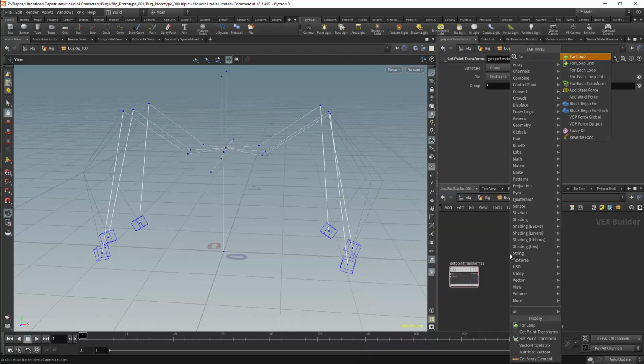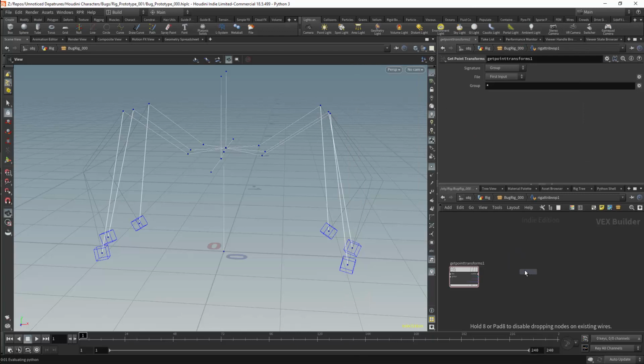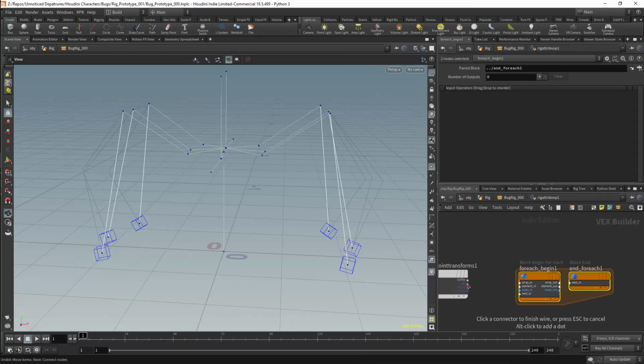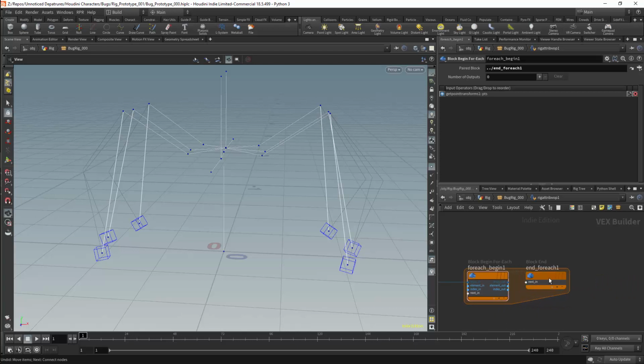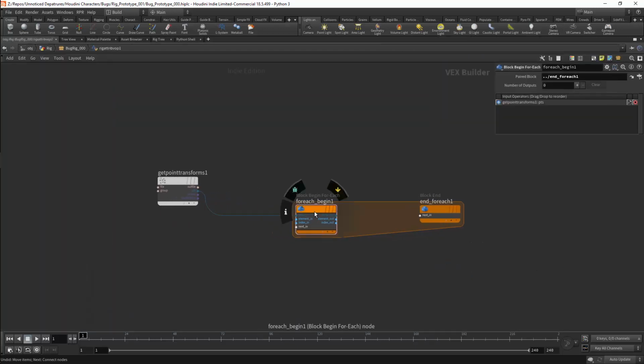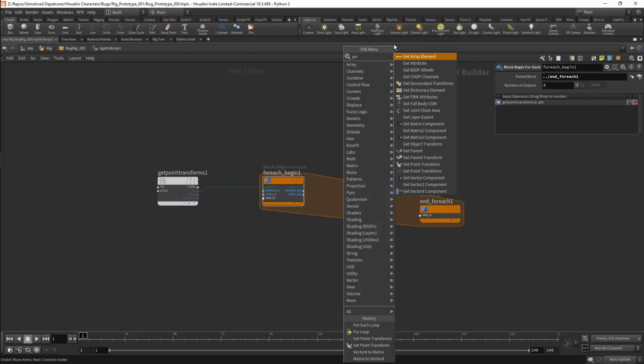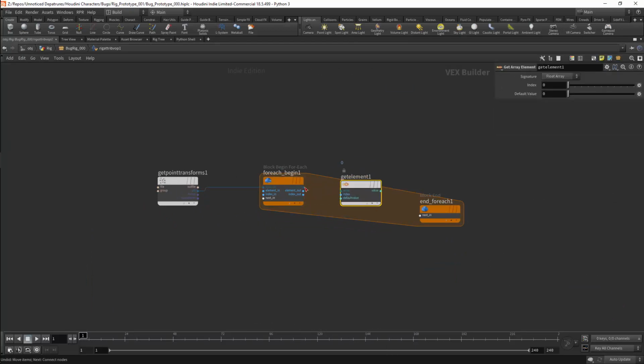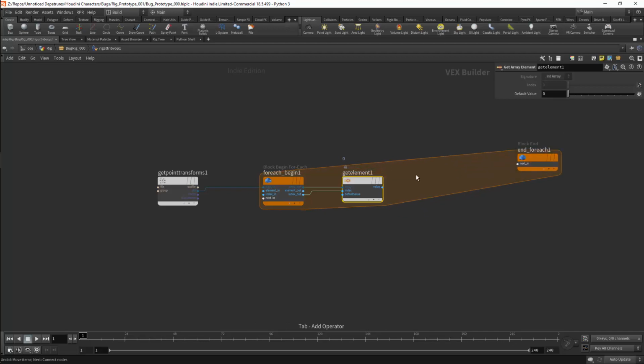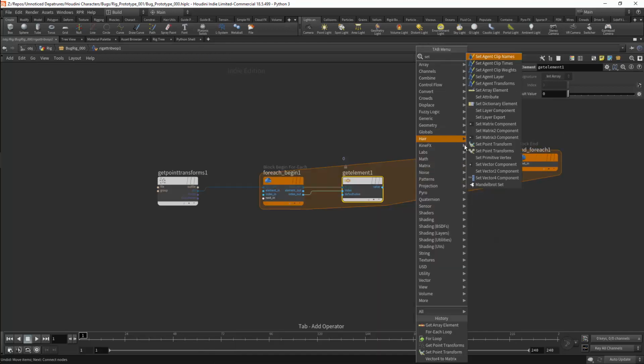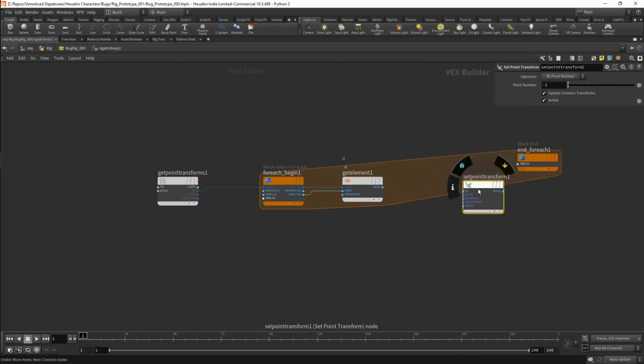We'll want to loop over all of these points, so we'll get a for each loop. We're going to be looping over the points. And then we'll get our information using a getArrayElement node. So we'll start by getting an element from our point array, and we're going to get each individual point using an index. This will allow us to work on each point individually, and we'll set each point using the setPointTransform node. This will be set using the point number, and we'll get the point number from our getArrayElement node.